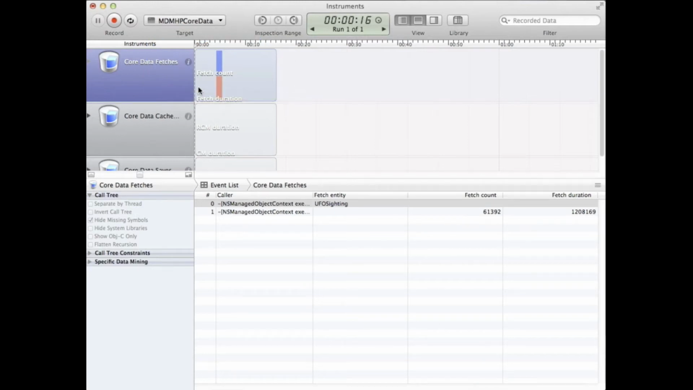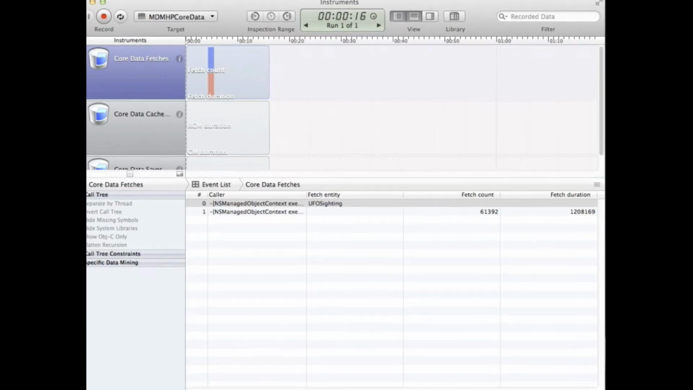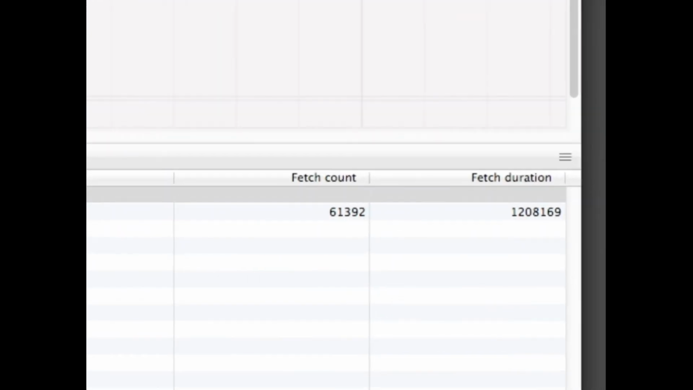And so if we look down here at the fetch count and fetch duration, you can see the 60,000 UFO sighting objects, but you can also see it's taking over a second to do that initial launch. And no one likes a slow app that takes forever to launch. So let's see if we can fix that.